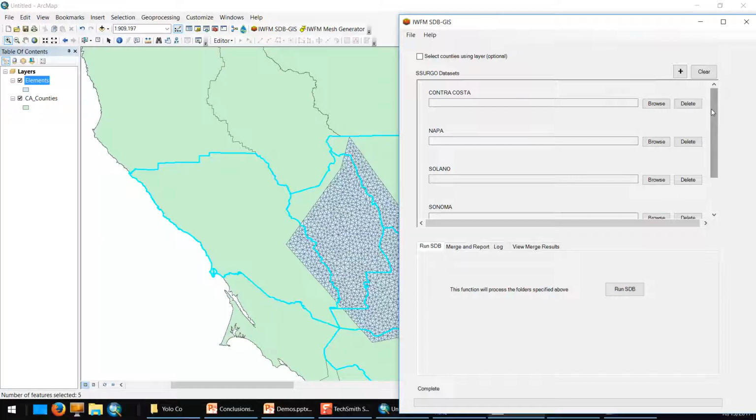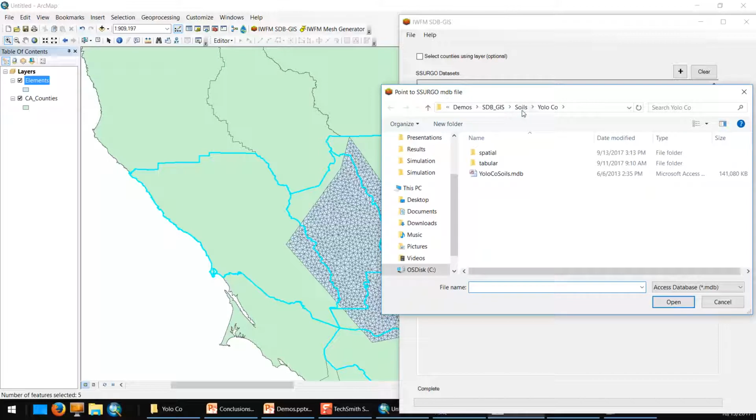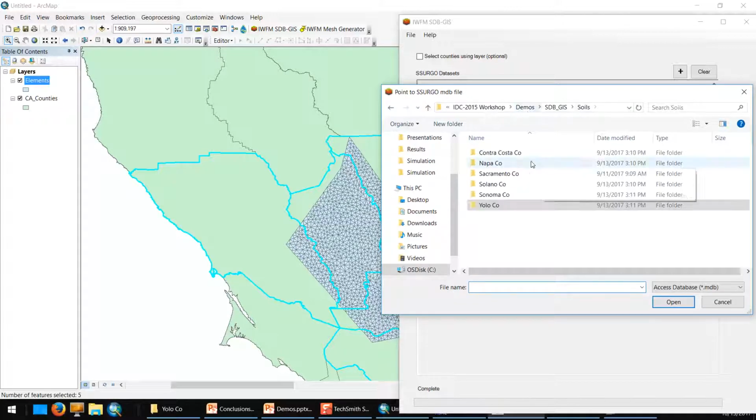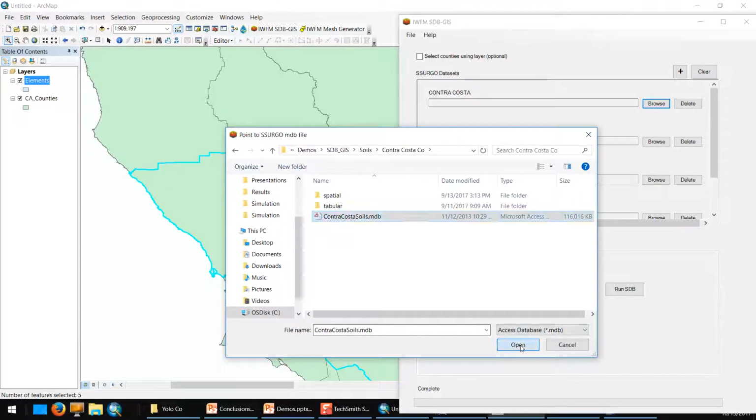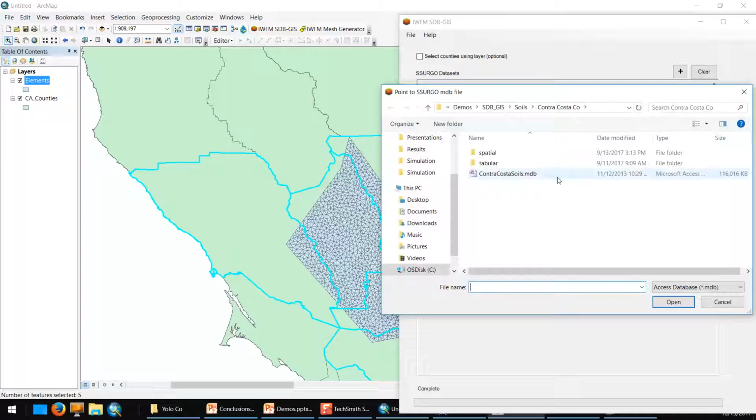I go to the NRCS website and download the SSURGO databases for those counties. And now I need to point to those SSURGO databases with this tool so that it can grab the data from those databases and do its job. So let's go and Contra Costa, was it Contra Costa? Yeah. Okay, Napa.